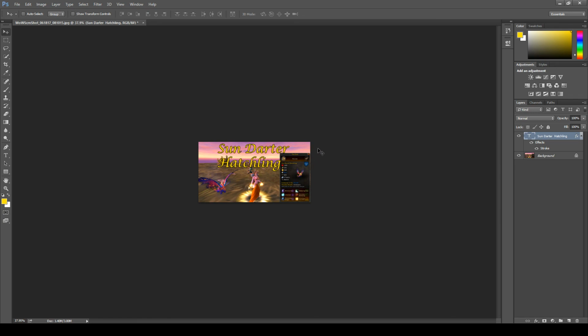So that's how I make thumbnails using Photoshop. Hopefully this guide helps you out. If you're a little new to Photoshop, this is just kind of a nice baseline, a couple tools that you can work with.